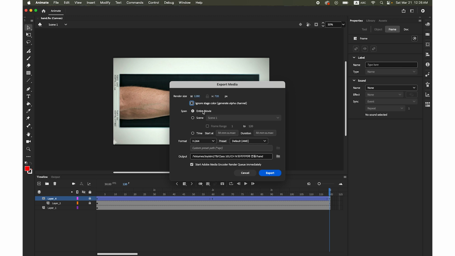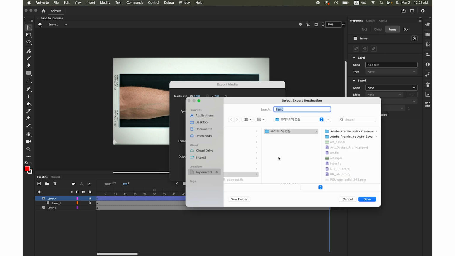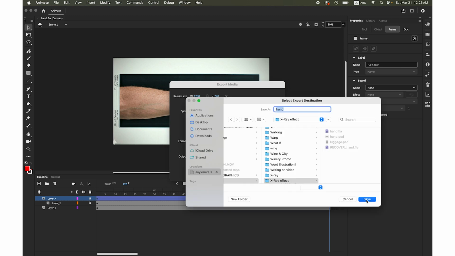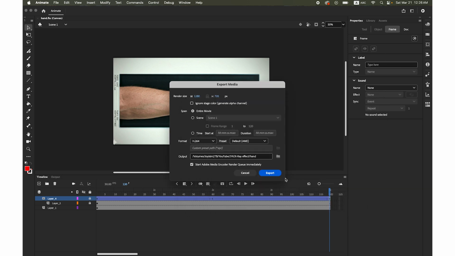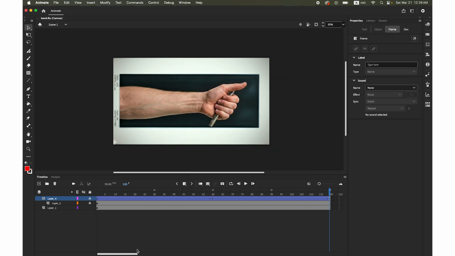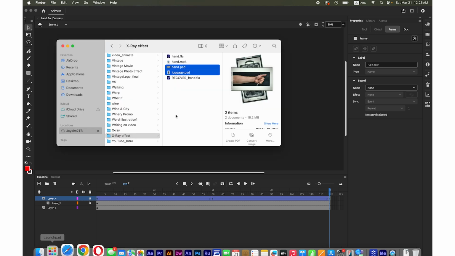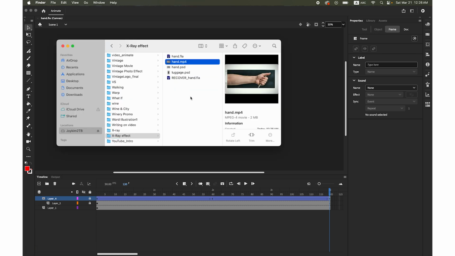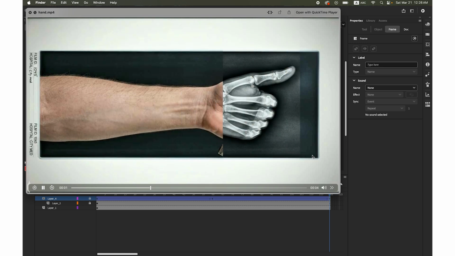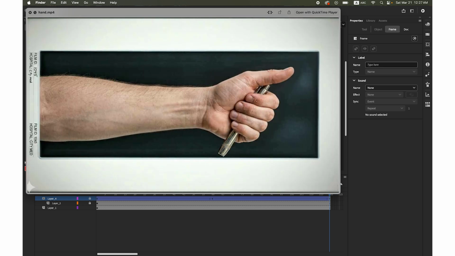I'm not going to change anything. Just make sure your format is H264. That's important. And then my destination is my X-ray effect folder. And once I hit save and export, it will export my file as hand.mp4 in my folder. I think it is done. It's pretty short, only 4 seconds. So let's see. See? Hand.mp4 file. So it is working.